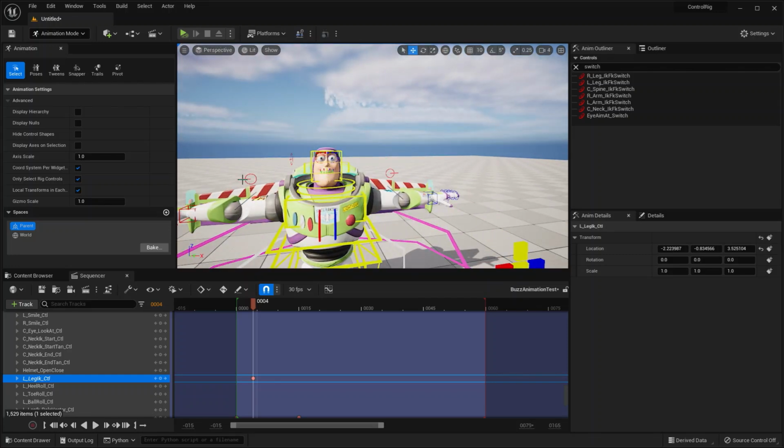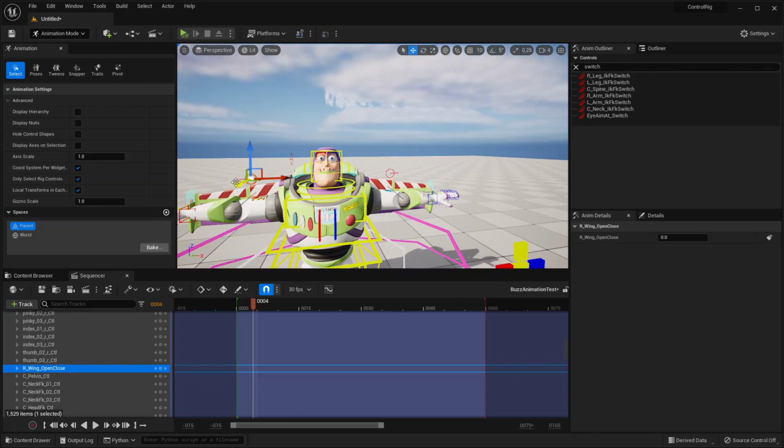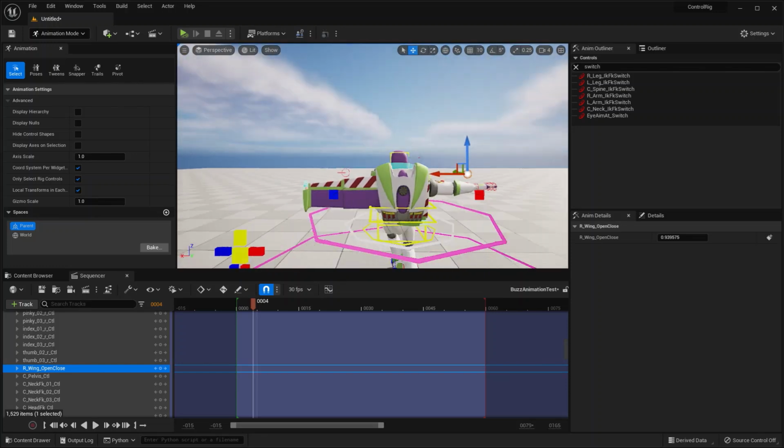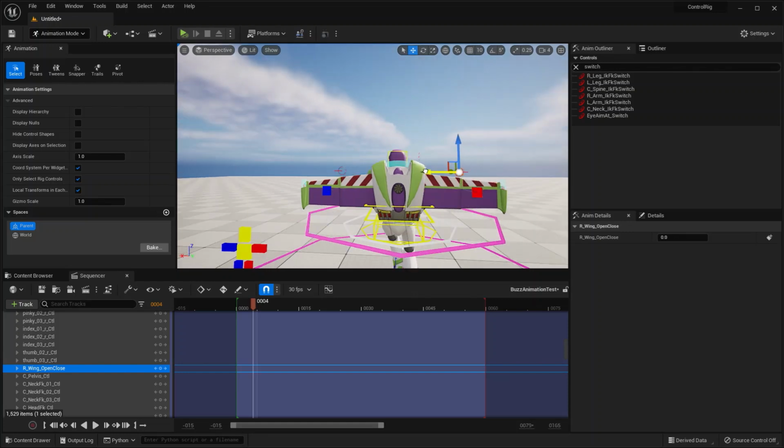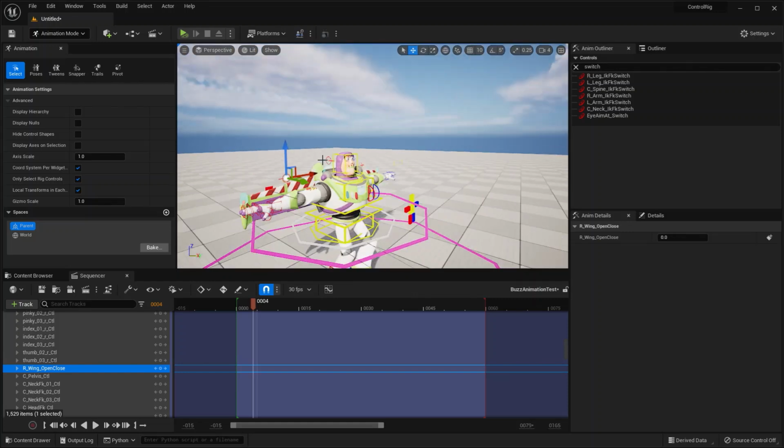So basically you just animate using keyframes, and for example here, as we show this controller, you just translate the controller and the animation will play. Same for the helmet.